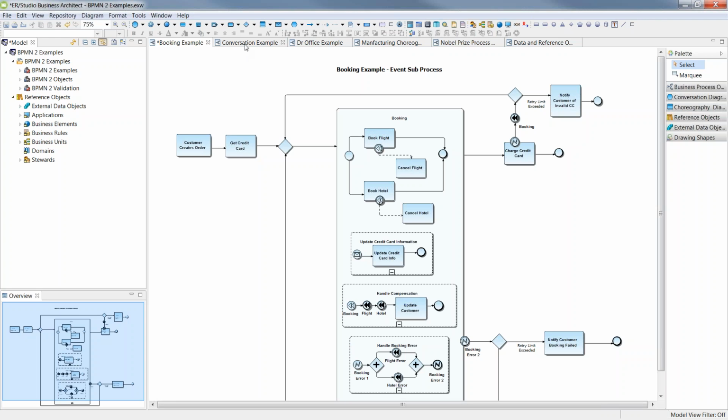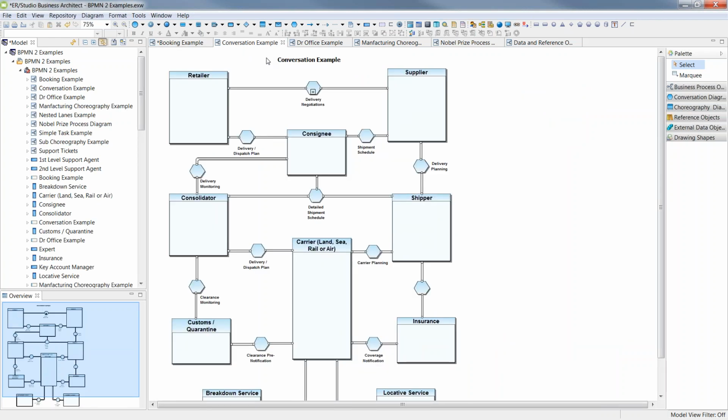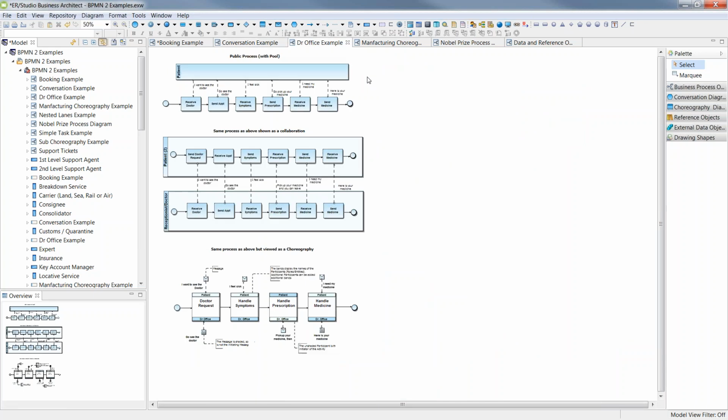So the next example that I want to show you is the conversation example. Conversation diagrams are new to ERBA 17.0. These are used to show the complex behaviors that are taking place between multiple different participants. The next example that I'm going to show you is the doctor office example.